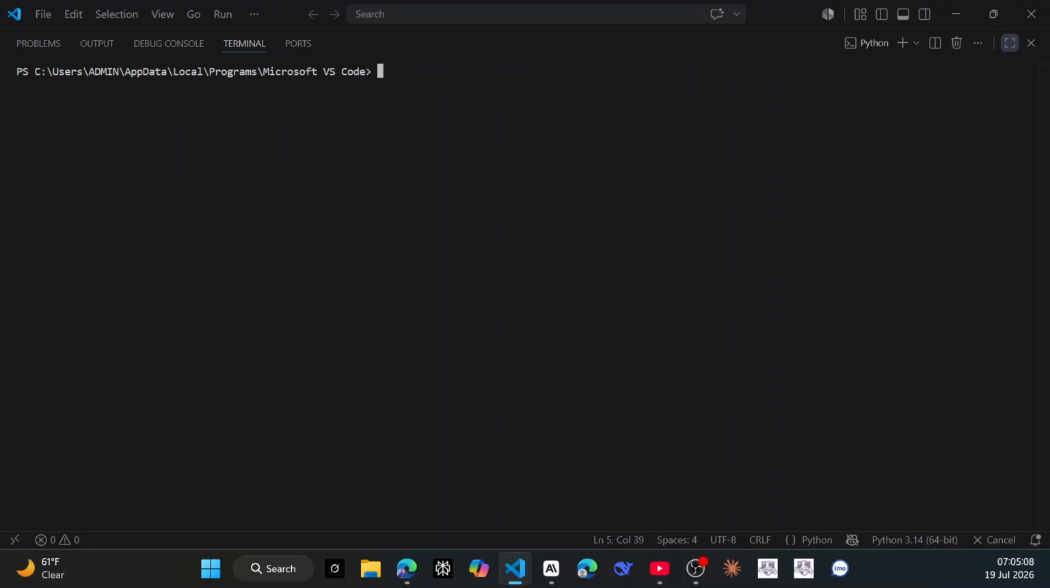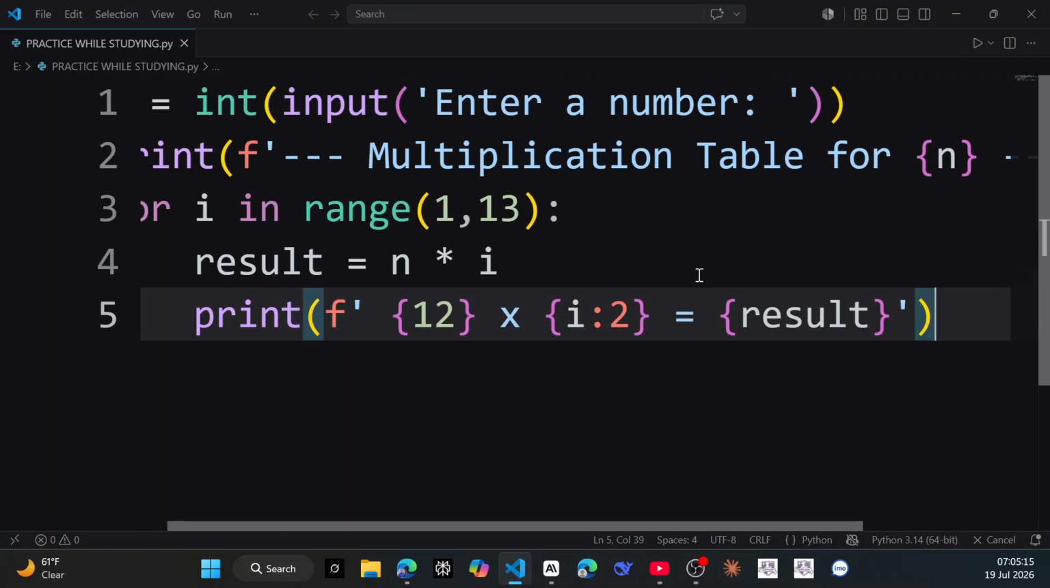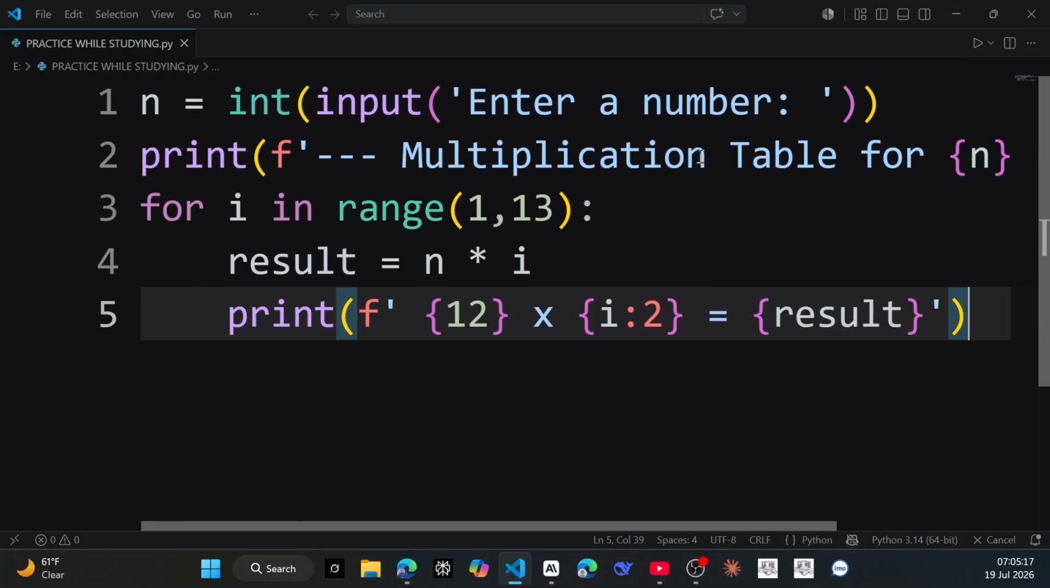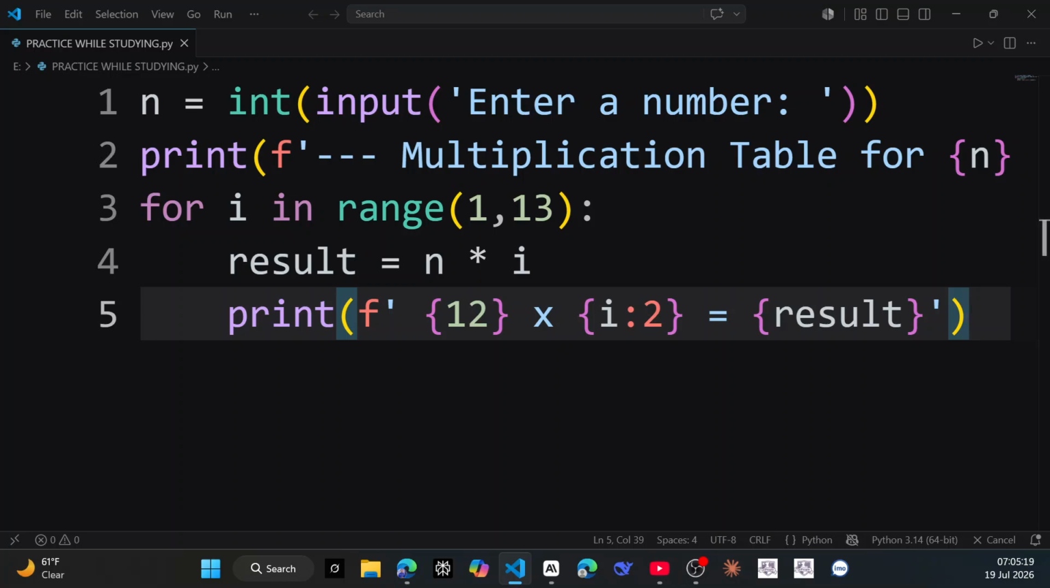So to walk you through this, we have used range 1 to 13, and I have explained that. This gives us 1 all the way through 12, because remember, 13 itself gets excluded. Each pass through the loop, i becomes the next number in the sequence. We multiply n by that value, which is i, and then print the line.